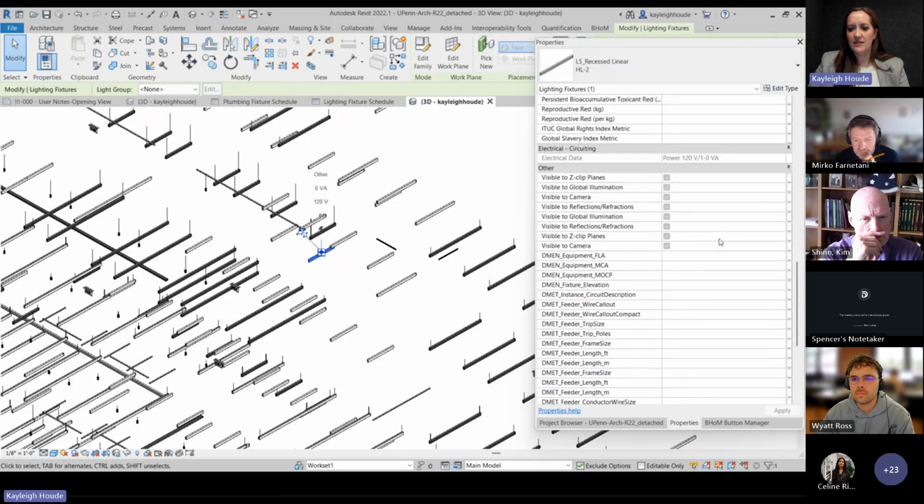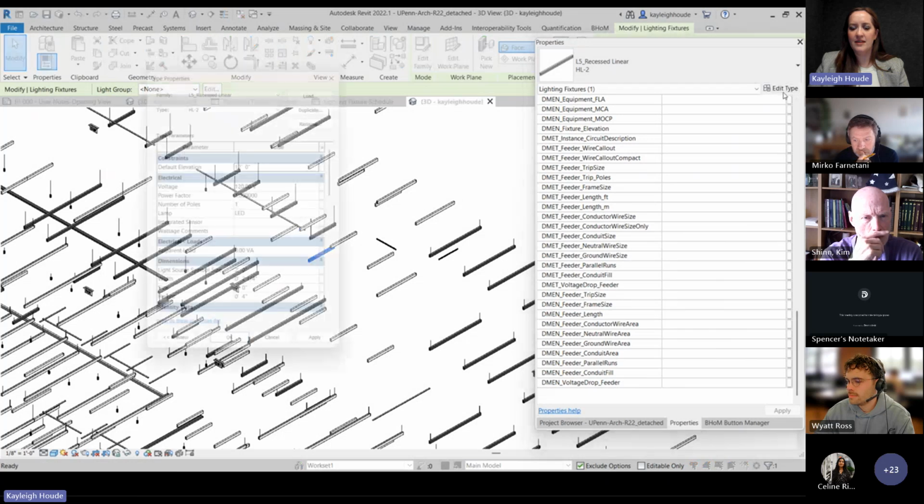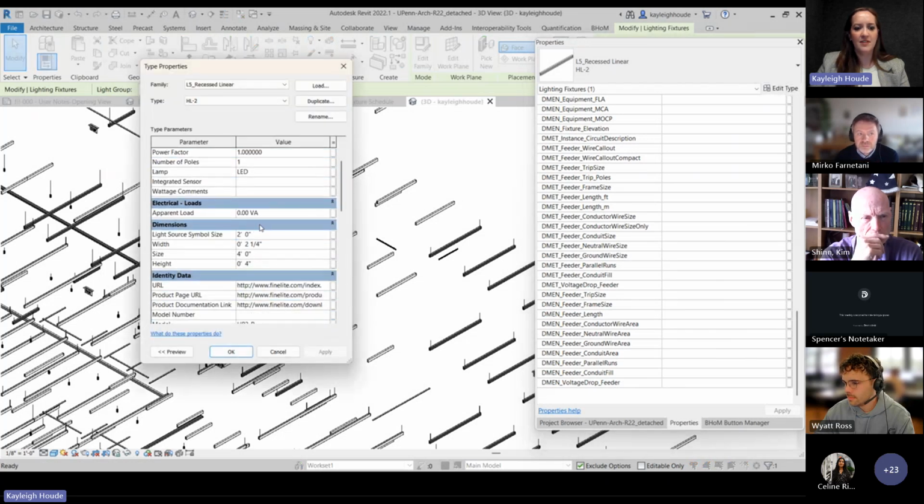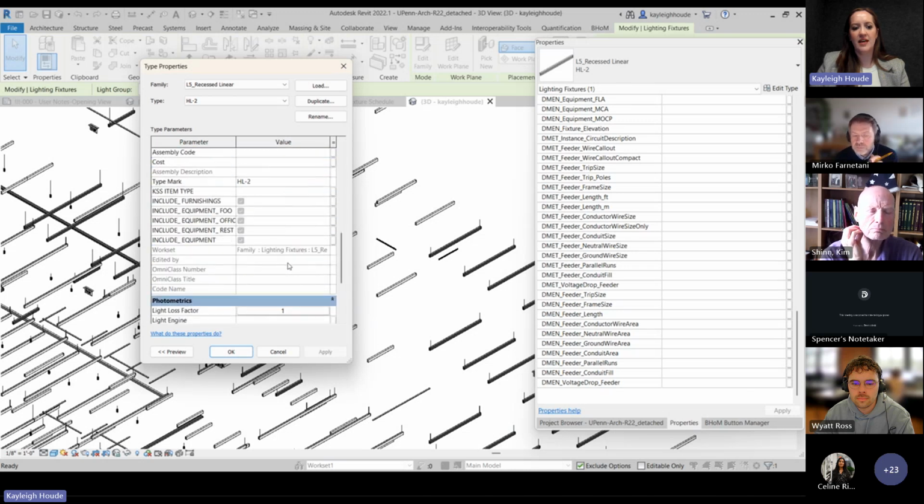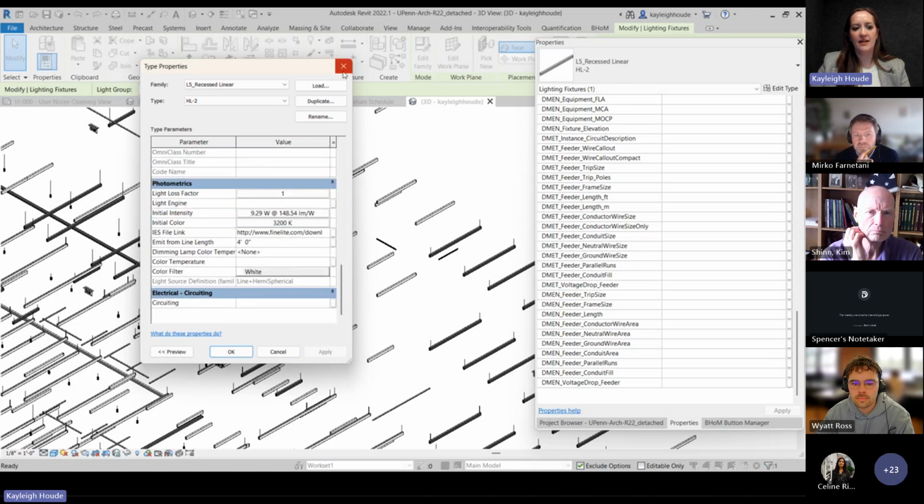So if we go down in the instance properties, nothing there. It's in the type properties. Scheduling type properties is difficult here. So size would actually be a really telling parameter if we could get that across. But all of those HL2s were actually 4 feet in length, so that's the length that I assumed when I was tallying everything up.